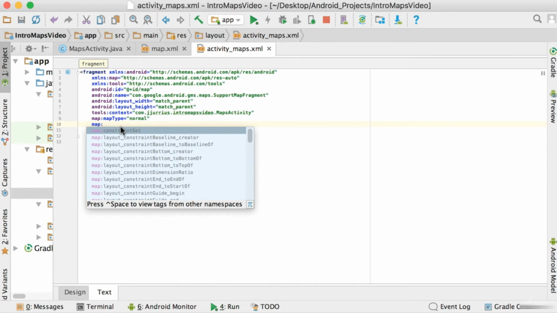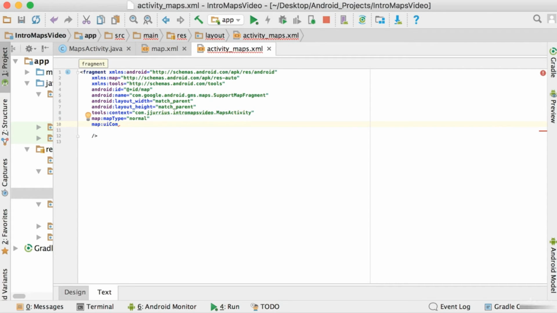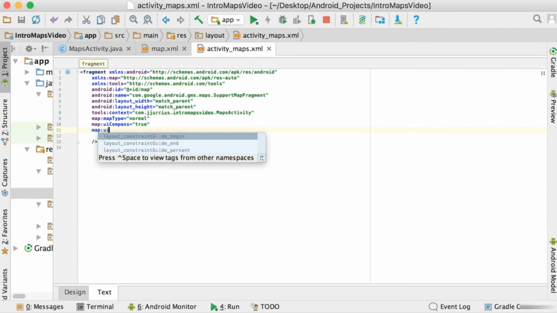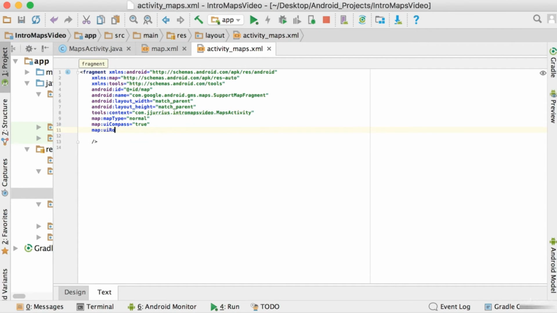So now I'm going to set the map to also show a user interface compass there. So let's show the compass, and we set that value to true. Then we can also set on the map the UI rotate gestures. And that one we can also set to true, so that the user can rotate the map using his fingers.